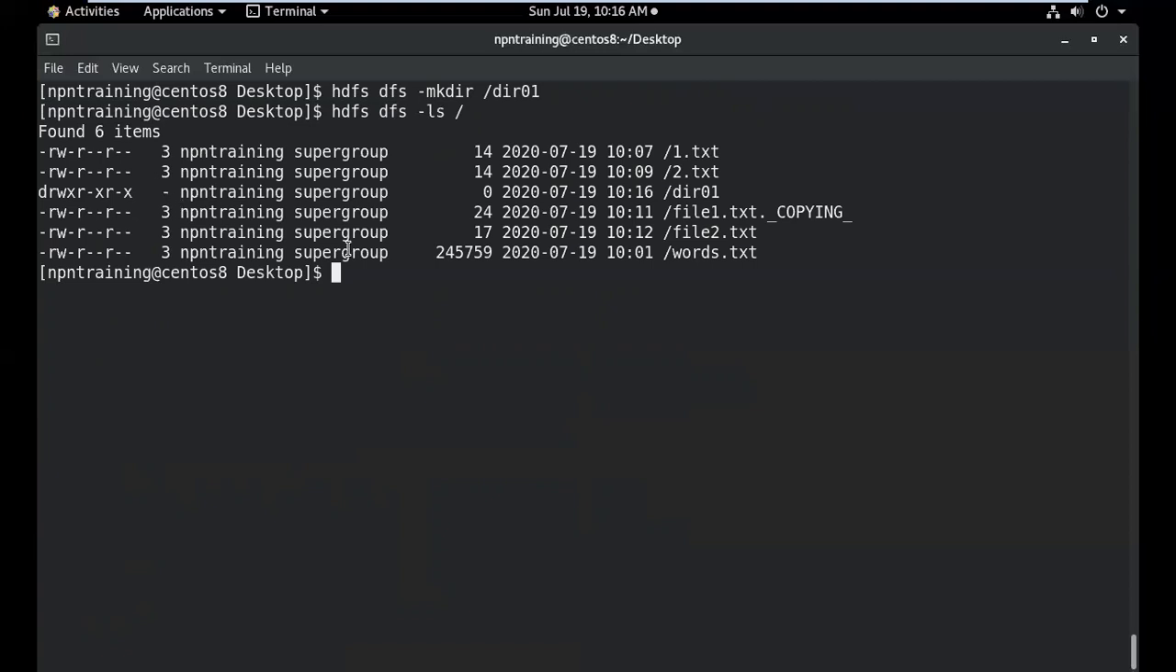This is very important. So now what I will do is try to move the file, this 1.txt, which is there in HDFS, to the directory that is dir01. So what is the command in Linux to move the file? Anybody? mv. Move. So I'm trying to move the file 1.txt to the directory dir01. Both are in HDFS.